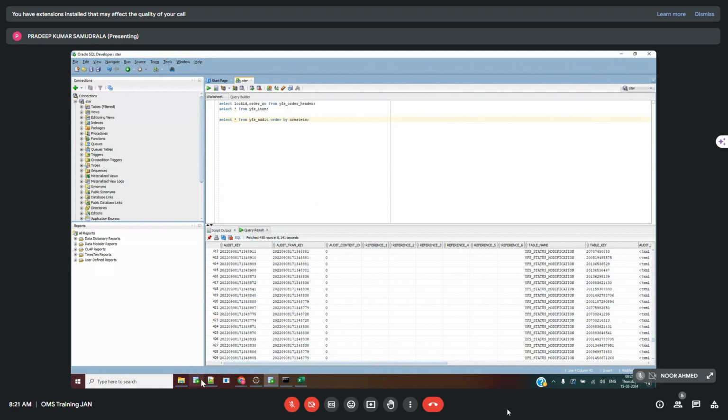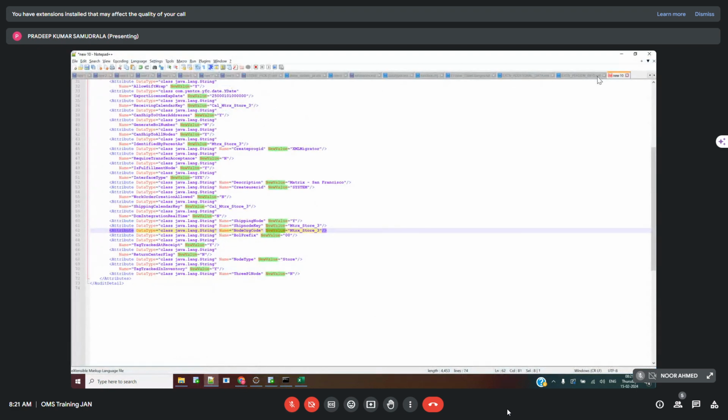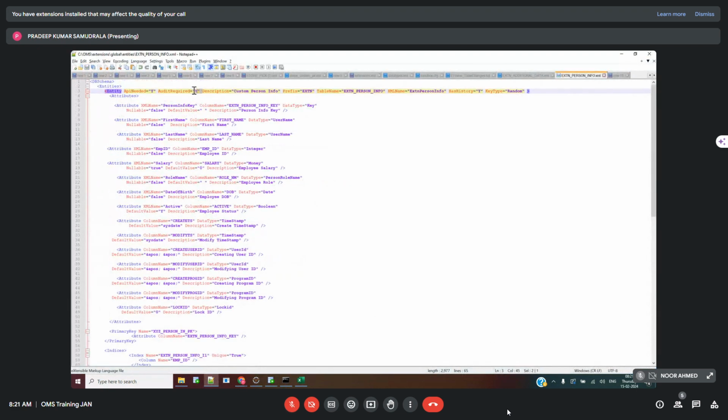But yeah, this is just for understanding, guys. The audit required is equal to Y will do the audit of that particular table. And you have description, you can give whatever you want. Prefix is nothing but whatever you are using here. In this particular case, I'm using EXTN, but many projects will use their client name. For example, I worked for client FedEx.